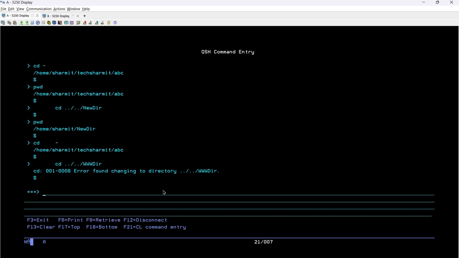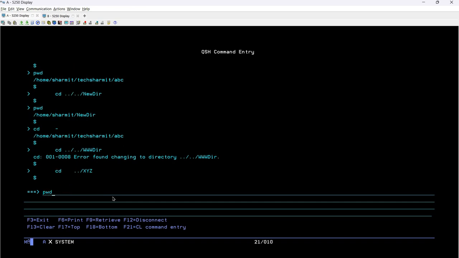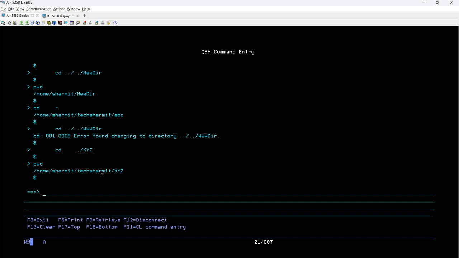All right, fine. So similarly, there might be one question from you guys: what will happen if I try to level up only one space? Yes, you can do that. So suppose right now I'm here, so I can simply level up one space, and instead of abc I want to set it as xyz. On pressing enter, it has been changed. If we look at pwd, it is pointing towards /home/sharmit/texsharmit/xyz. Okay, so this is how we can easily utilize the cd command in order to change the directory by leveling up from the current directory. Okay, I think it is clear to all of you.